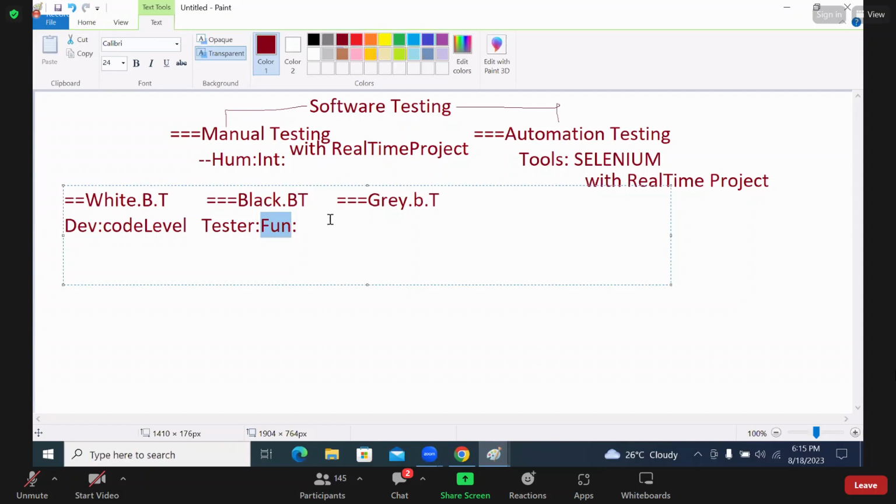In the same way, you have gray box testing. What is the meaning of gray box testing? It is a combination of white color and black color.